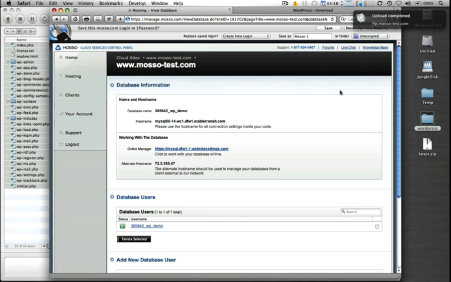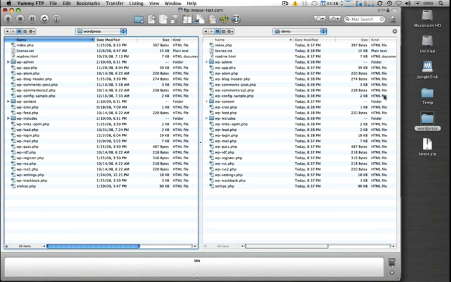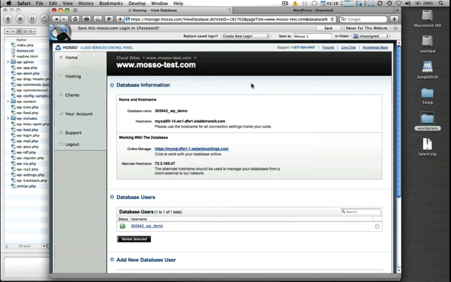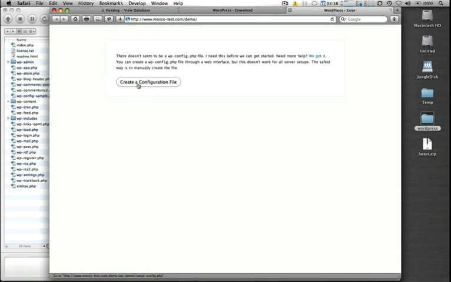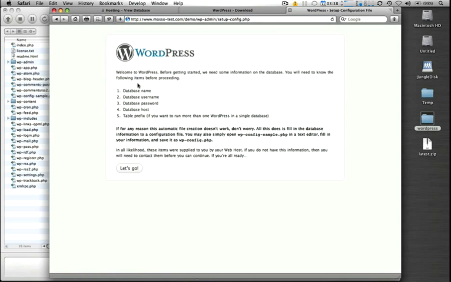As we can see, the upload is completed for all the WordPress files. So let's go ahead and open up a new tab. Go to moso-test.com/demo. WordPress needs to create the configuration file initially.